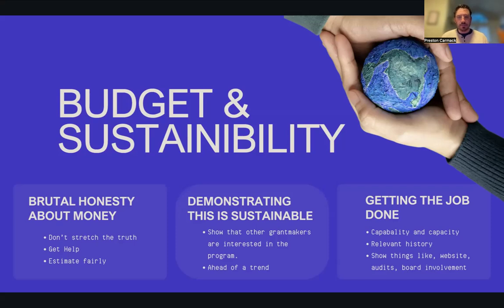Getting the job done. So showing your capability and capacity. Capability is we have the skills, we have the knowledge, we have the resourcing in line with your resourcing, right? To make this thing happen. Capacity means we have the time, we have the staffing, we have the ability to follow through on this, right? So you need to demonstrate capability and capacity, right?